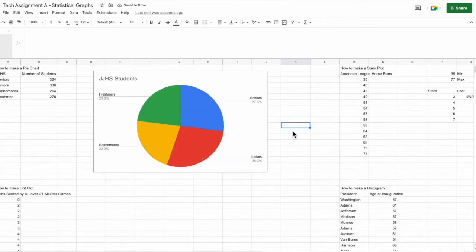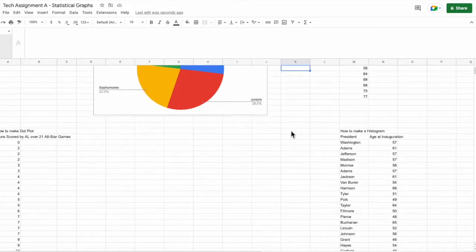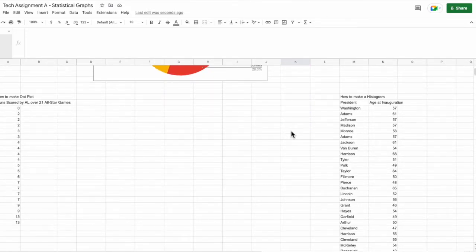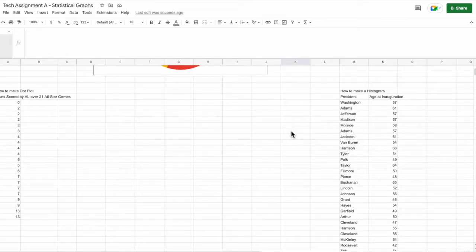Oh, sorry. I shouldn't scroll away so quickly. So that's the pie chart. Probably the easiest one to make. Histogram's pretty easy to make also. But for the dot plot, it's a little trickier.